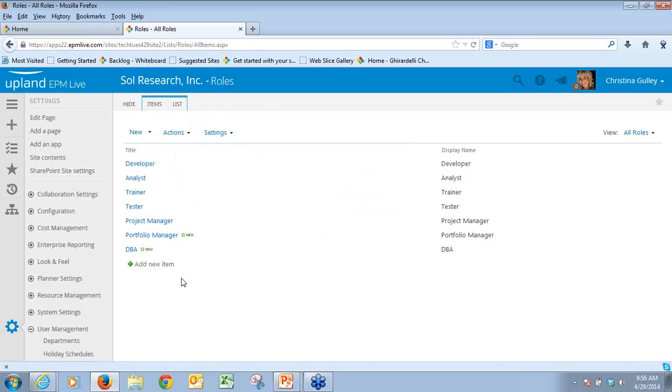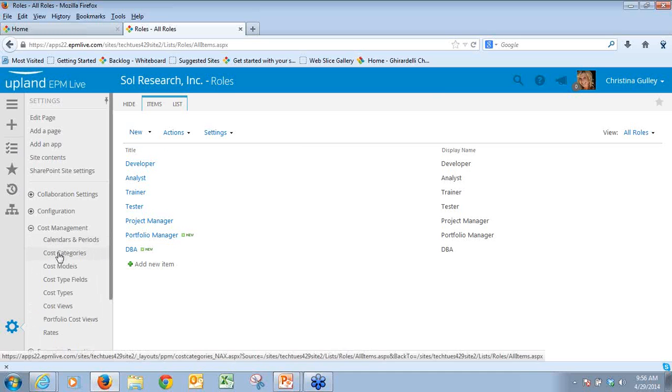Now any role that I add on the roles page will automatically get added to my cost categories page as a cost category role. So the first step is you add in the role on the roles page. Next, I'll go back to my cost categories page. Here on this second site, I expand cost management and then go to cost categories.